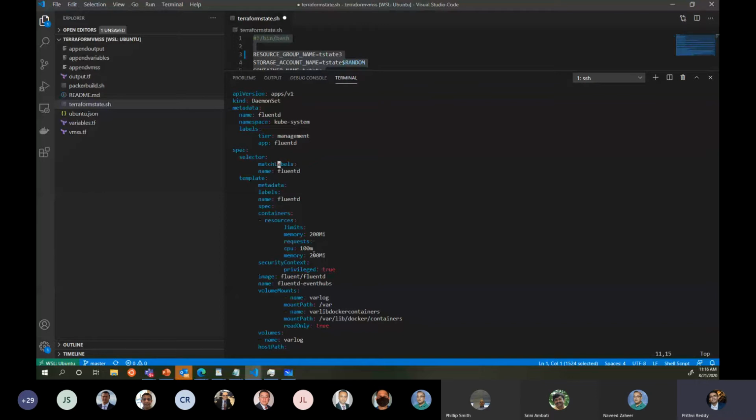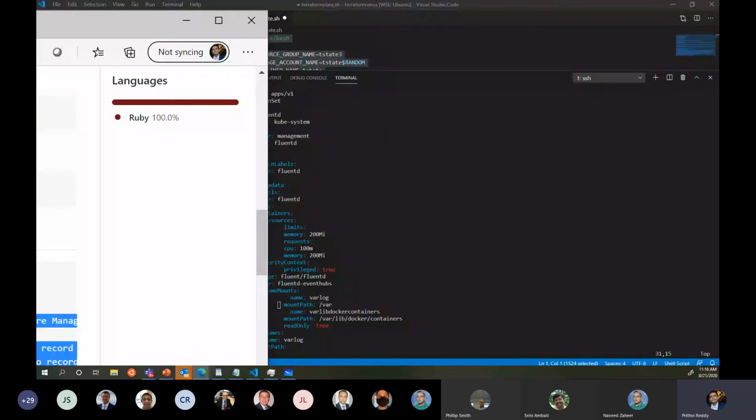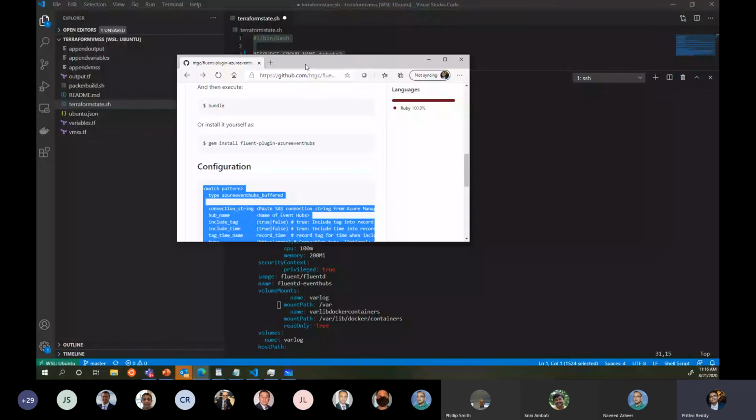The other key piece is that we have something called a match file. If you go to GitHub, I'll paste the link here in the chat so you can look at the Fluentd plugin. This is the main piece of the configuration.